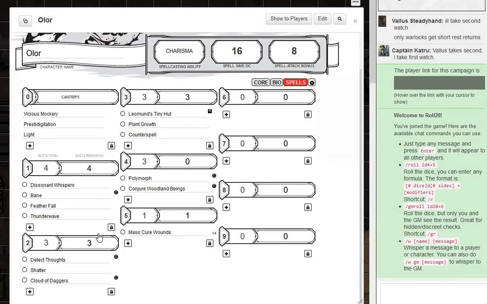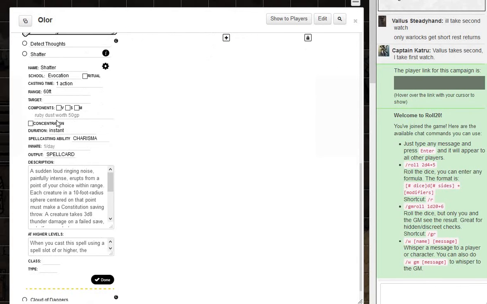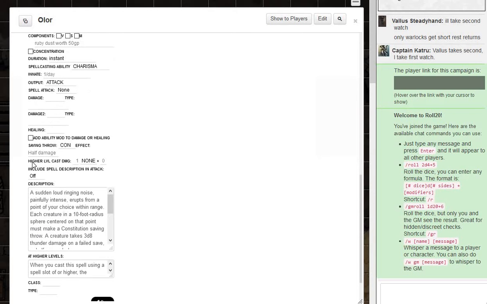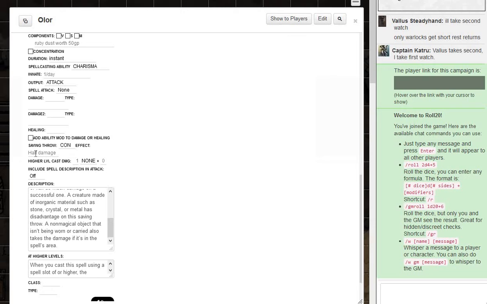like Shatter, you go to Output, hit Attack. You can change things here: the damage, the type of damage, your spellcasting ability, your saving throw, and you can even add here what happens. I'm not going to add that in, I just want to show you now. So this does 3d8 damage, I'm just going to put that here. 3d8 damage, and it's thunder damage.